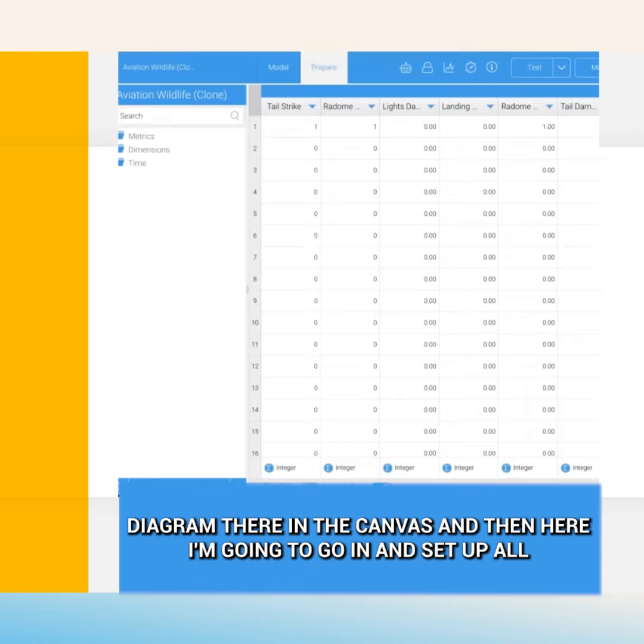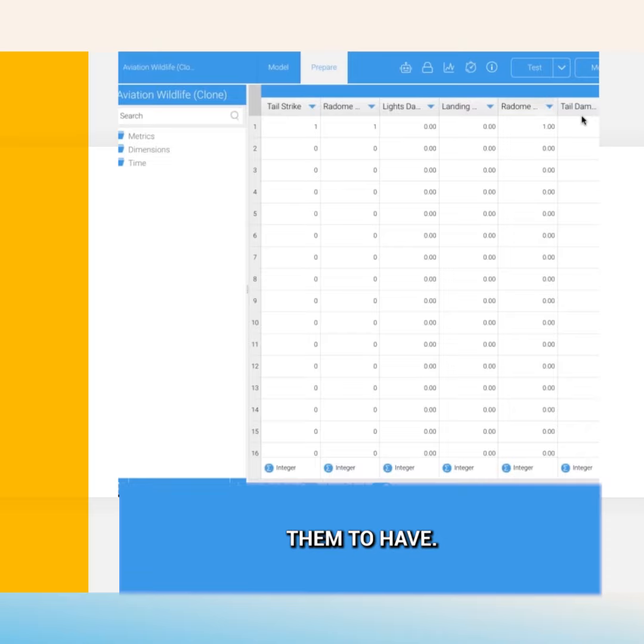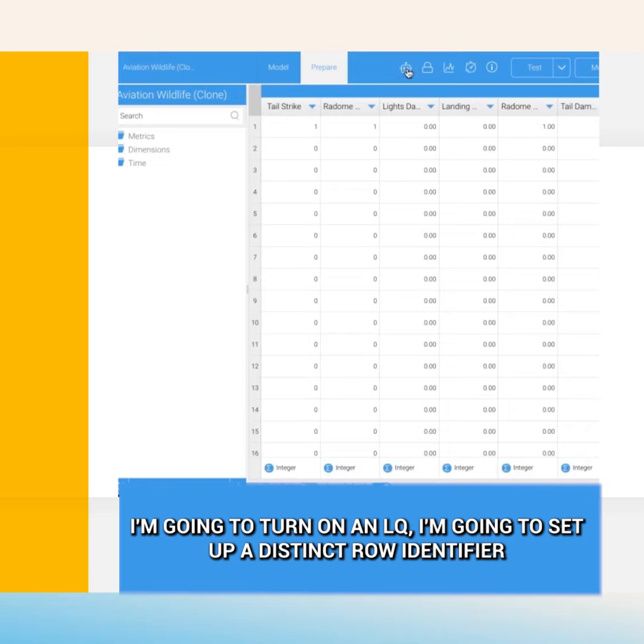And then here, I'm going to go in and set up all of these different fields with the friendly names and formats that I want them to have. And the key thing I'm going to do is go in and set up NLQ. I'm going to turn on NLQ.